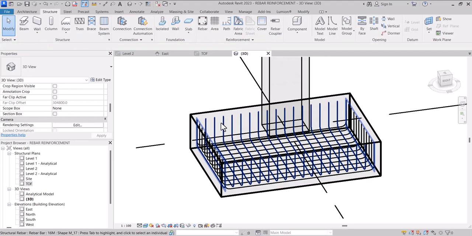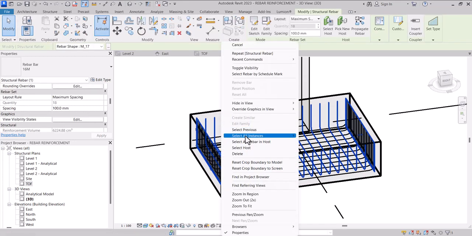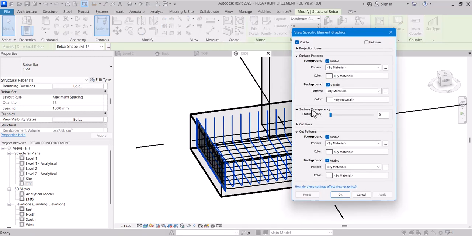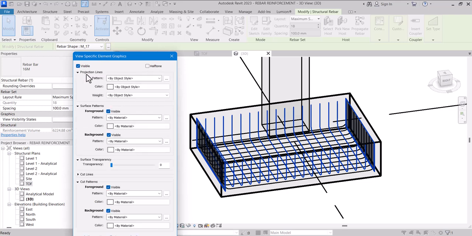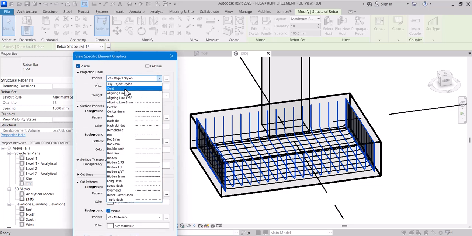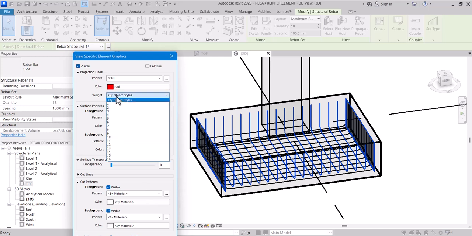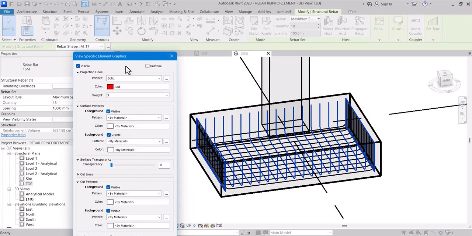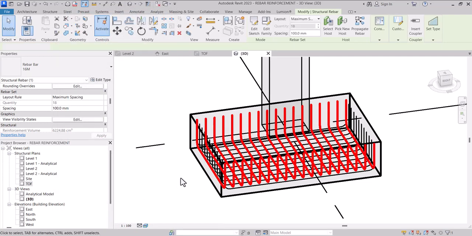After doing this, I'll select the rebar again and right click and select graphics override. So select the project line, then select solid as well. Change this one to a color of red and also increase the line weight to 3 mm. After doing this, just have to do apply. So that changes the color of your rebar in the 3D.